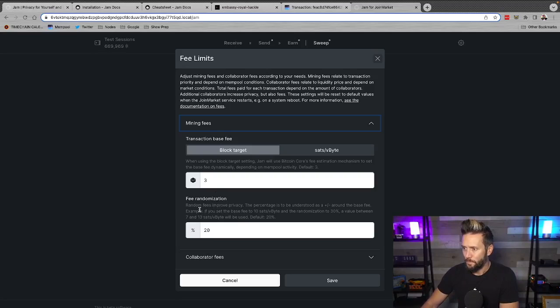And it says, random fees improve privacy. The percentage is done as a plus or minus around the base fee. Example, if you set a base fee of 10 sats and the randomization at 30%, the value would be between 7 and 13 sats per byte used. So if I have a base fee of 3 sats per byte and a margin of error of 20%, then it won't even go up by a full sat. So it'd have to be like 33% to potentially go up to 4 sats per byte or down to 2 sats per byte. So it's a percentage of the sats per byte, not a percentage of your transaction.